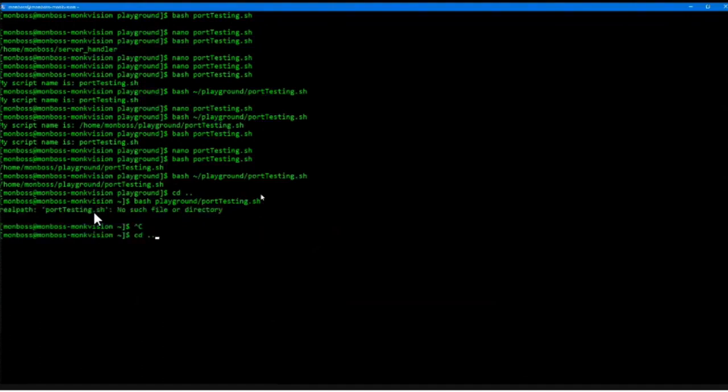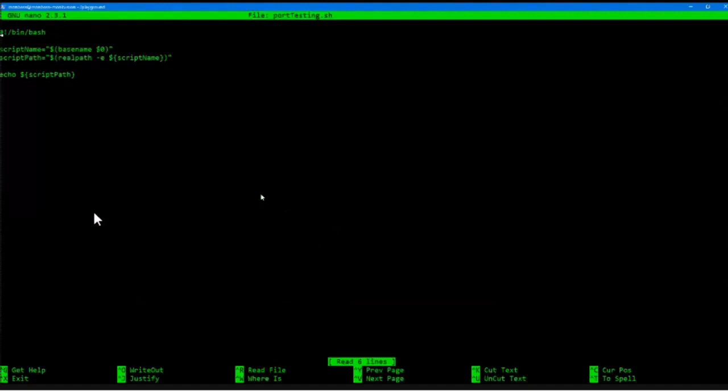Okay, I think it didn't allow me the permission to do that. My bad. So I think I'm logged into this folder. But yeah, you can use the realpath command to actually call the file itself, and it will give you a proper path of that file.